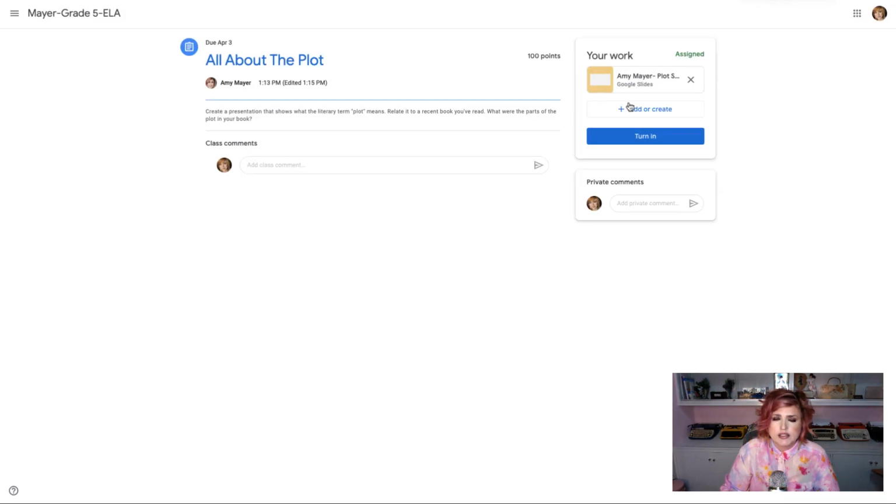If my teachers ask me also to attach something that maybe is not stored in Google Drive, I can do that with the Add or Create button too. If it's on my computer or on my cell phone, for example, a picture that I've taken, then I can use the Add or Create button to attach a file that is external to Google Drive.